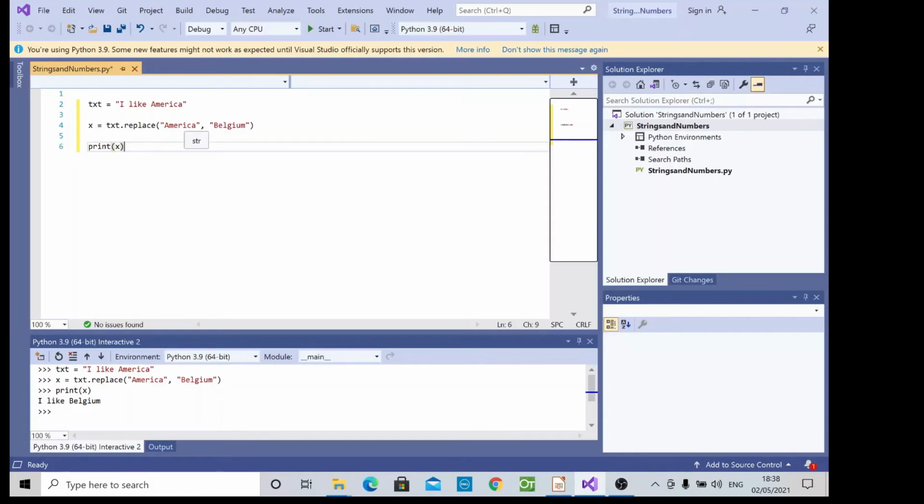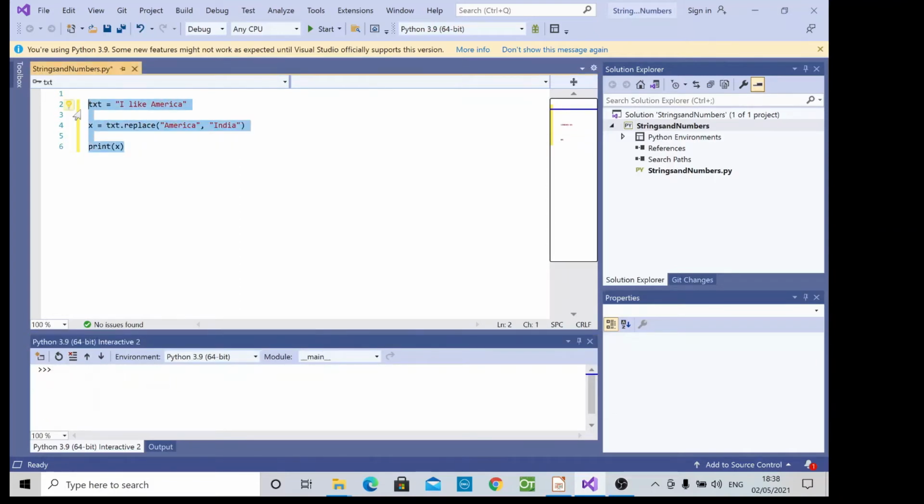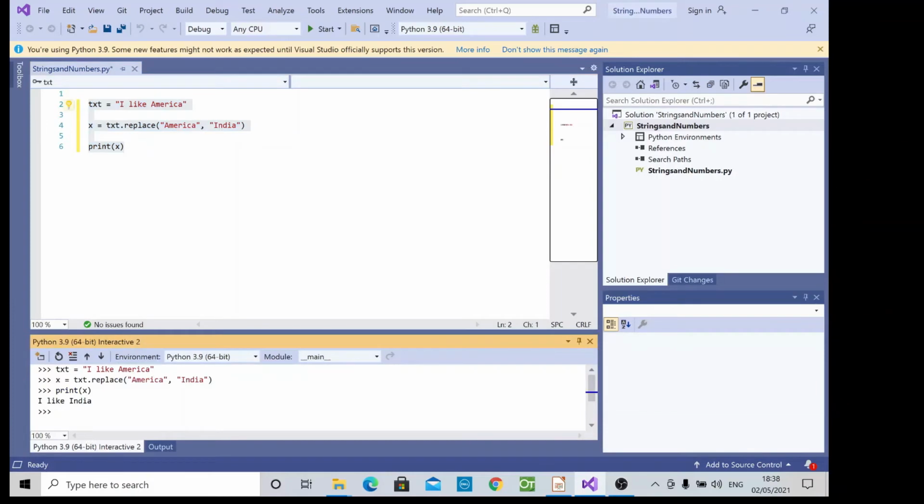Now if I replace America with India, what we will get? Clear the screen. Let's run the code again. It's I like India.